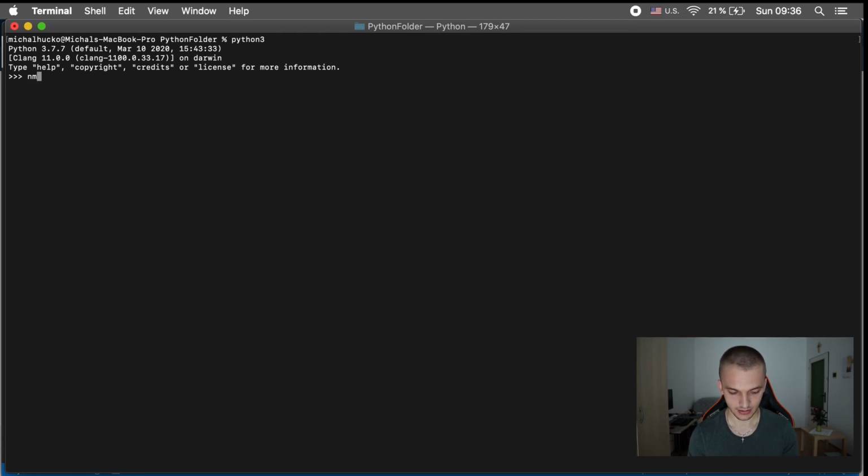So number of rooms equals 3, and print number of rooms. You see, 3. Amazing. In the case of the interpreter, you don't need to put the print in front of it. If you just run number of rooms, you will get the output immediately, right? That's the main difference between the file and the interpreter.